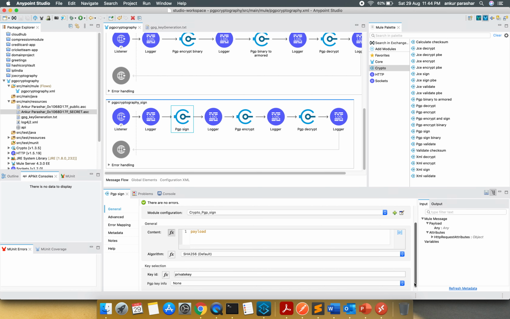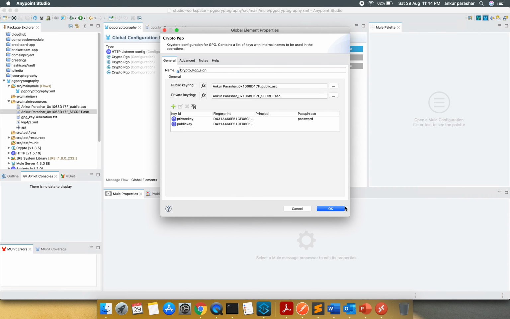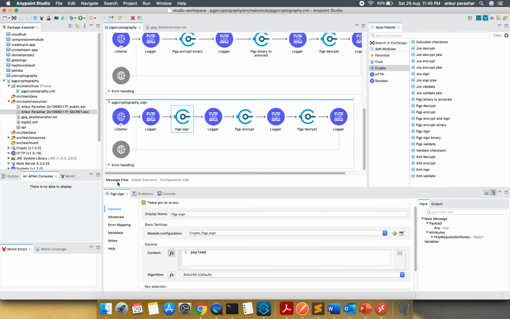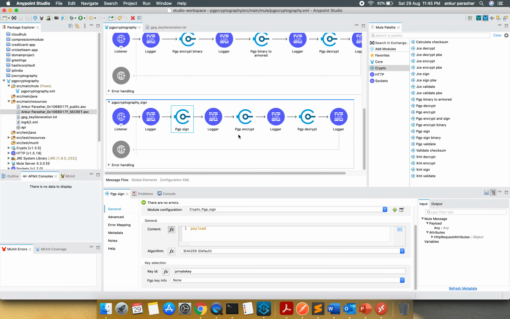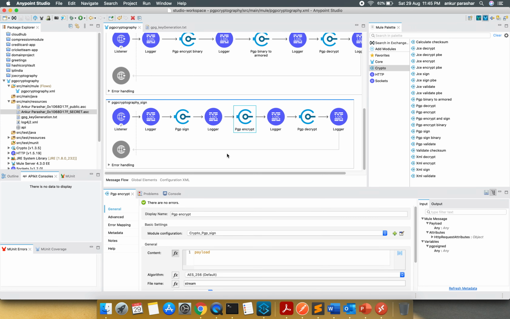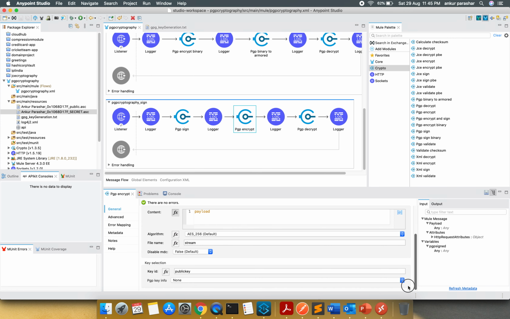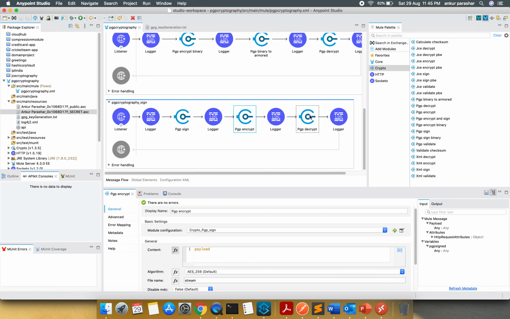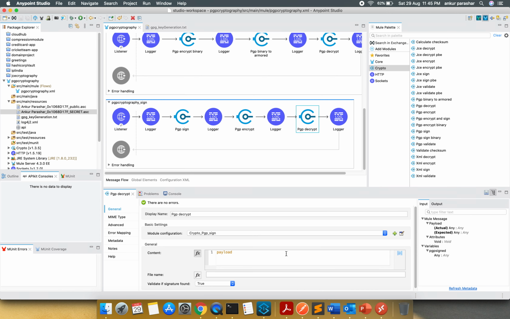So PGP sign will be done using a private key, and let me show you the configuration of module. So I will be using this private key to sign the message. Okay, using the private key, putting a logger, and after that there is a PGP encrypt which is going to encrypt the entire payload using the public key, and using the private key I'm going to decrypt it.